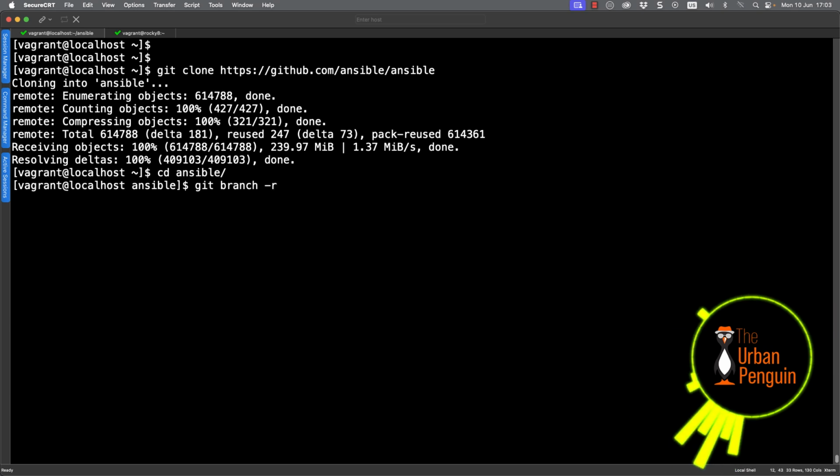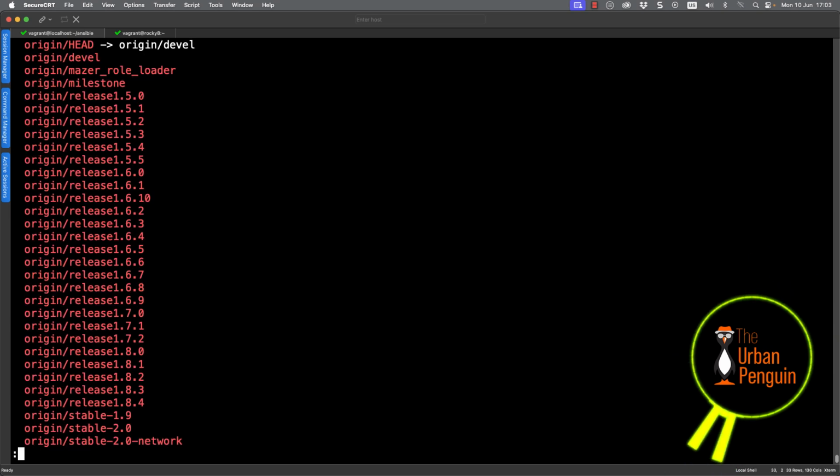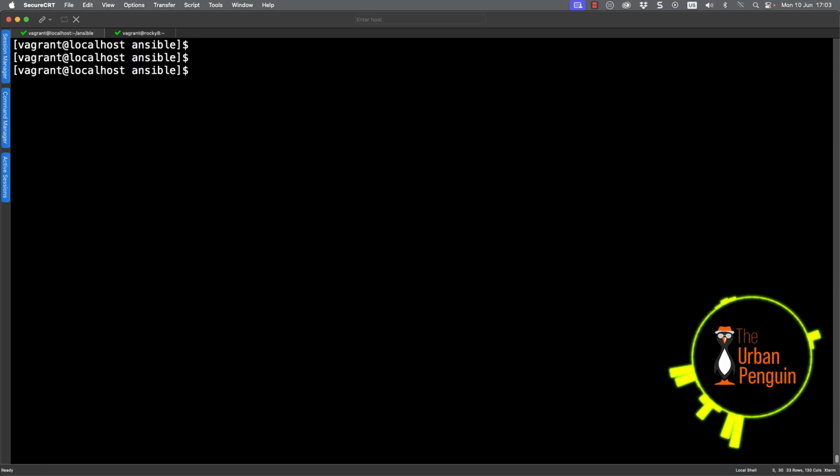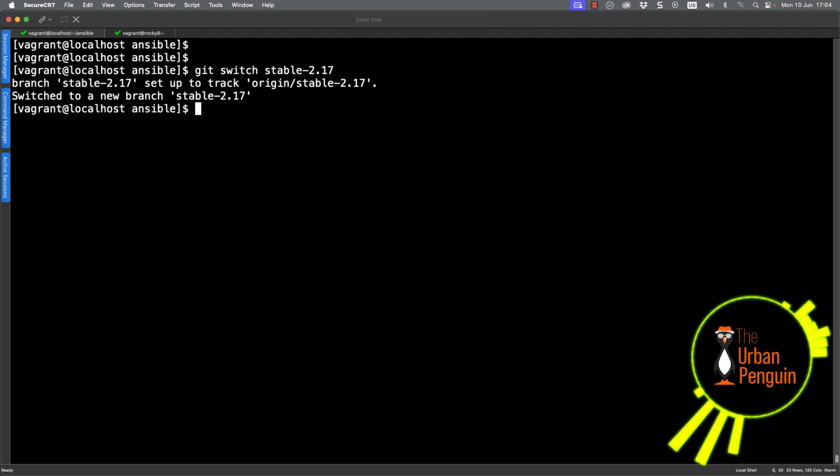And if I use git branch -r to list the remote branches, we can see all of the versions that we have. As we scroll through, we can see, well, perhaps the latest, if we don't want the development branch, is stable-2.17. So we could try that. So if we go through and switch to the branch stable-2.17, then of course we're looking at all of that code.